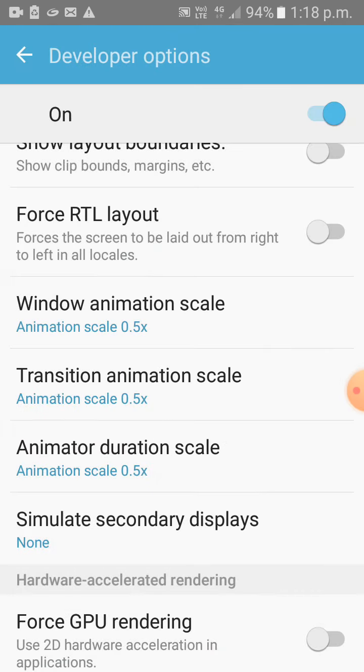I already chose it. First it will be 1x. And now your phone is fast, everybody.